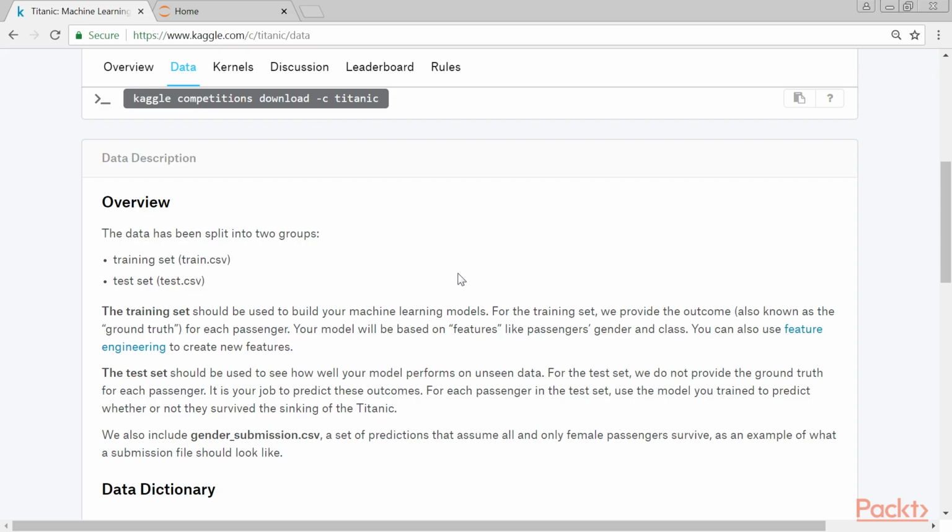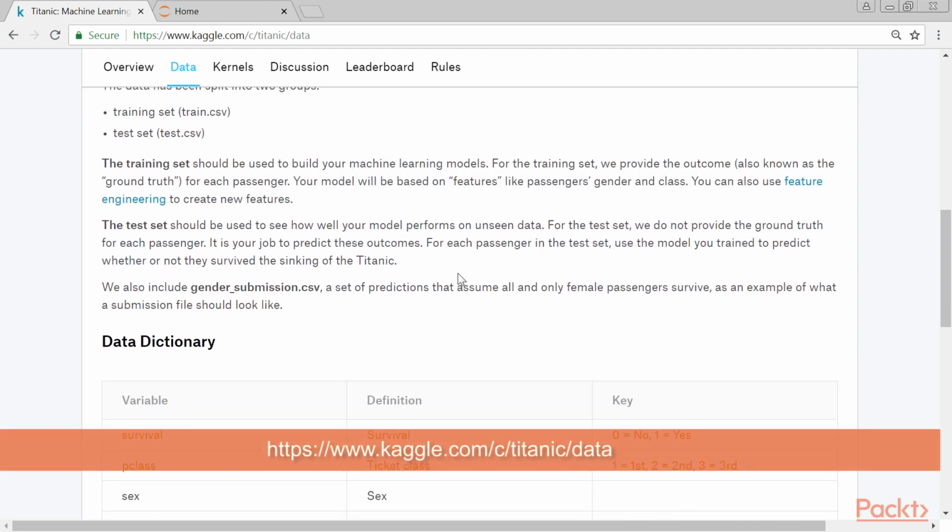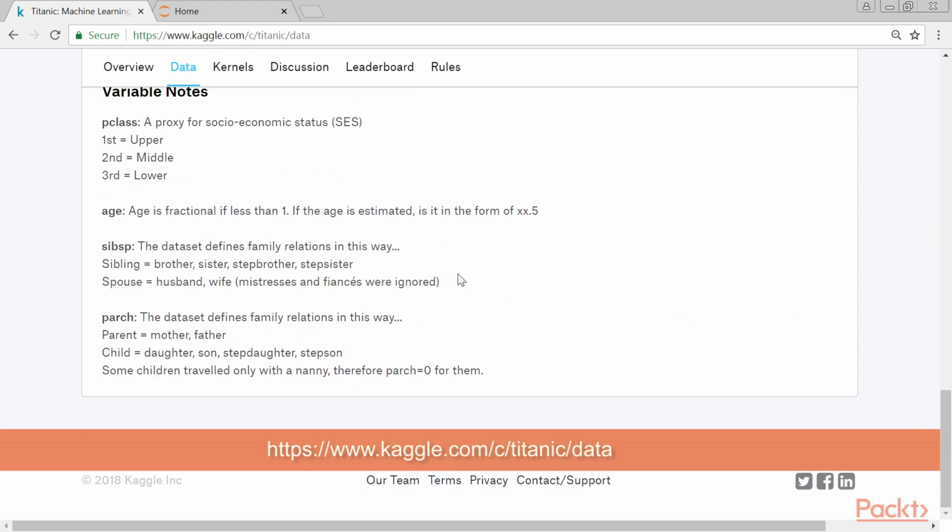But going into this deeper, we need to know about the data of passengers traveling on the Titanic during the disaster, so that we can develop a predictive model that can be used for survival analysis. The dataset can be downloaded from this URL.